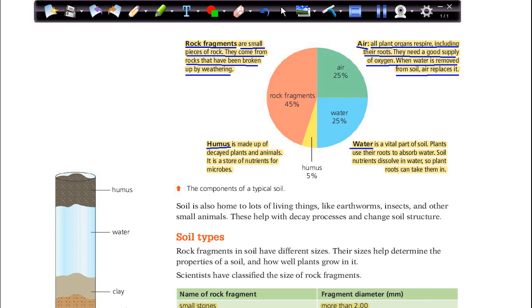But how much? What's the percentage of the air? We have only 25% air in the soil, but the rock fragments are 45%, which is the biggest percentage, so most of the soil is made of rock fragments.